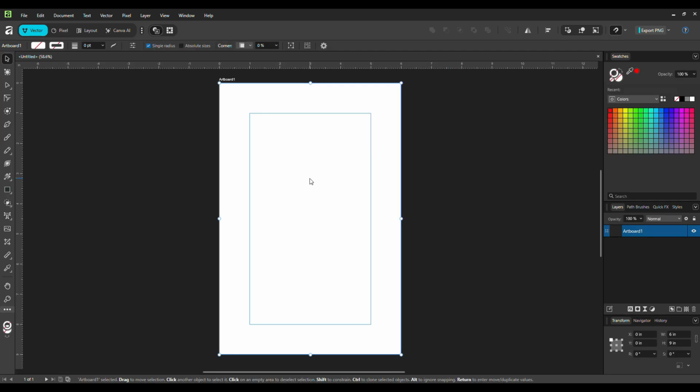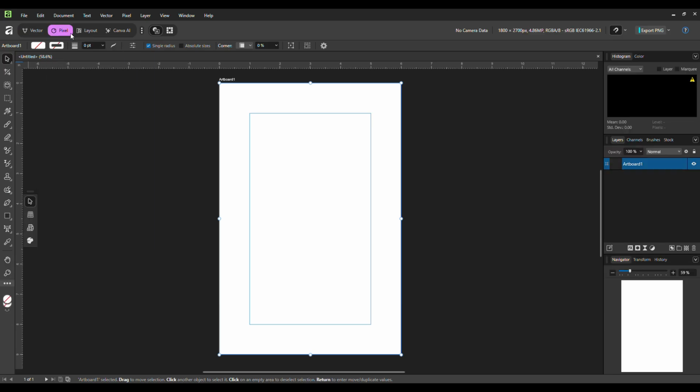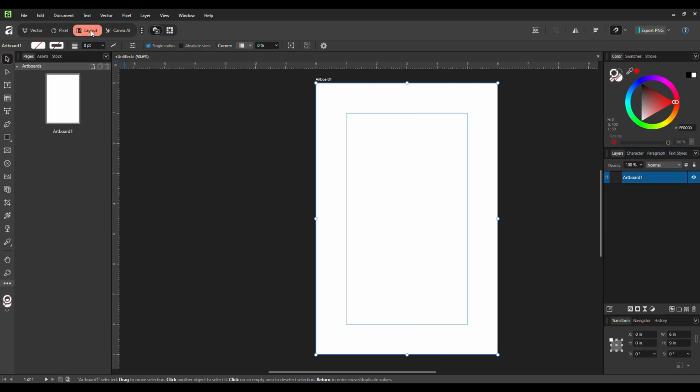Now this is the artboard. The first thing you'll notice is that there's a ruler on. You can press Control R to turn it off, Control R to turn it on, right? And then these are the different studios. So this is the Vector Studio, this is the Pixel Studio, and this is the Layout Studio.